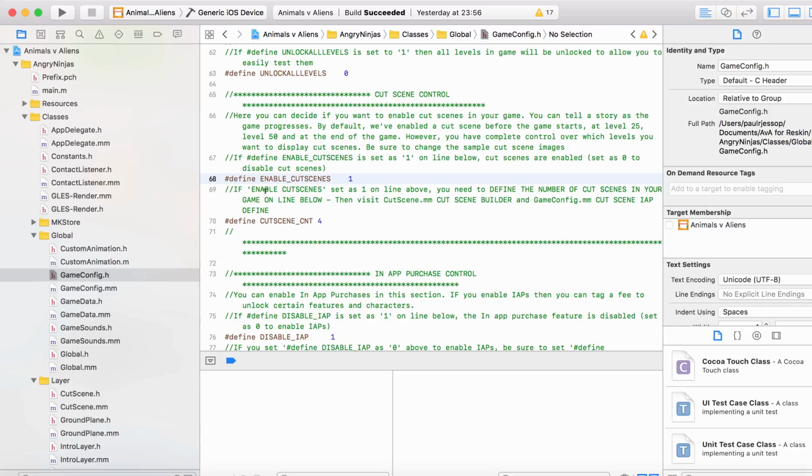Then again, read on. If enable cutscenes set as 1 on line above, that's that one, you need to define the number of cutscenes in your game on line below. So define the number of cutscenes you've got in the game. So there's 4 demo ones at the moment, so that's why it says 4 there, but work out how many there are in yours and put that in there. Then visit cutscene.mm and the cutscene builder, and also gameconfig.mm cutscene IAP define. So you need to visit each of these sections to define the cutscene parameters.